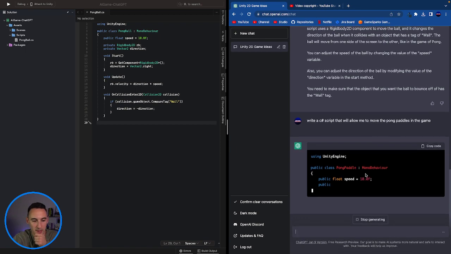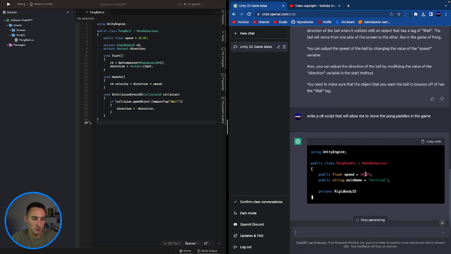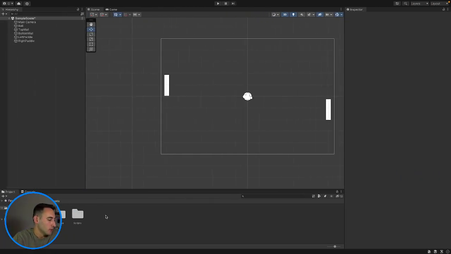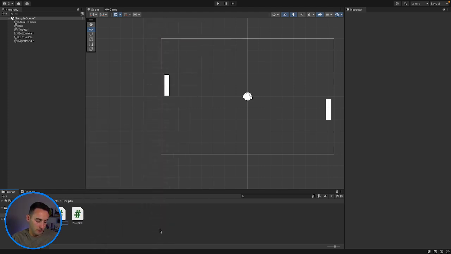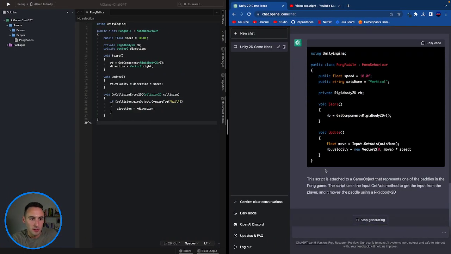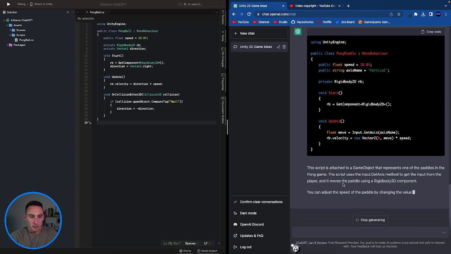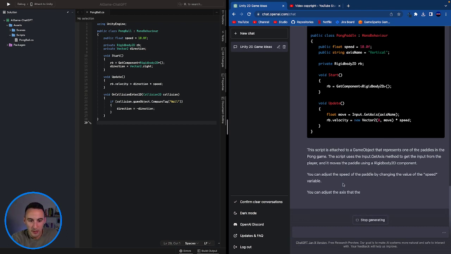Pong paddle. So we'll have to create a new script. So let's do that while that's generating. So in our scripts folder, again, here we need to create another script called Pong paddle. I think that's what it was called. So let's go and see. So the script is attached to a game object that represents one of the paddles in the Pong game.